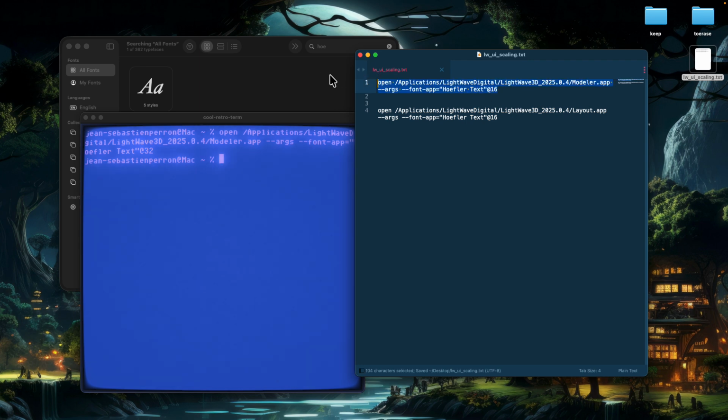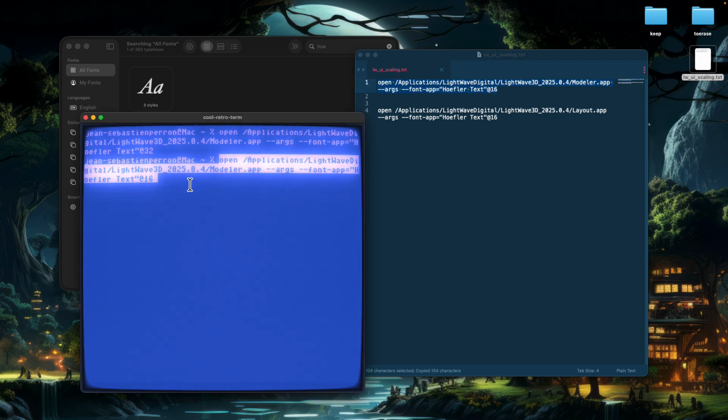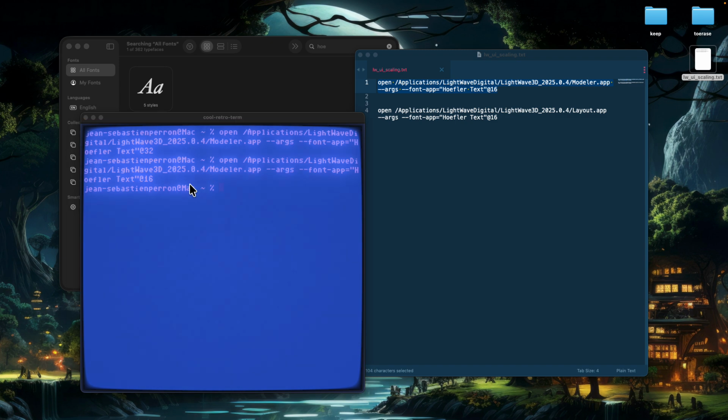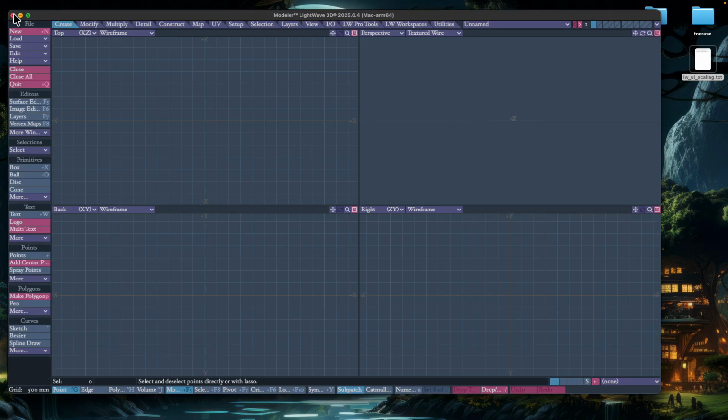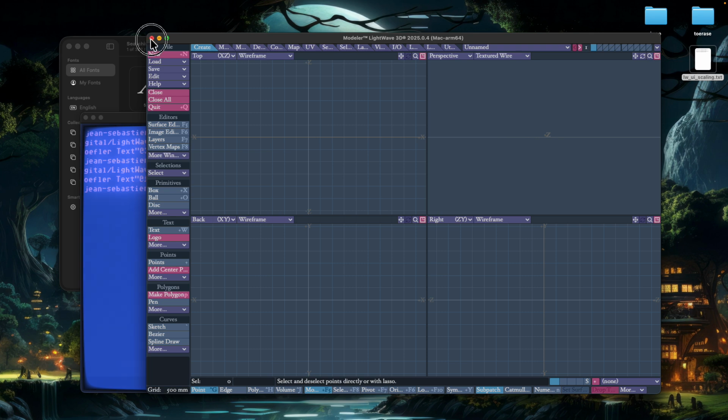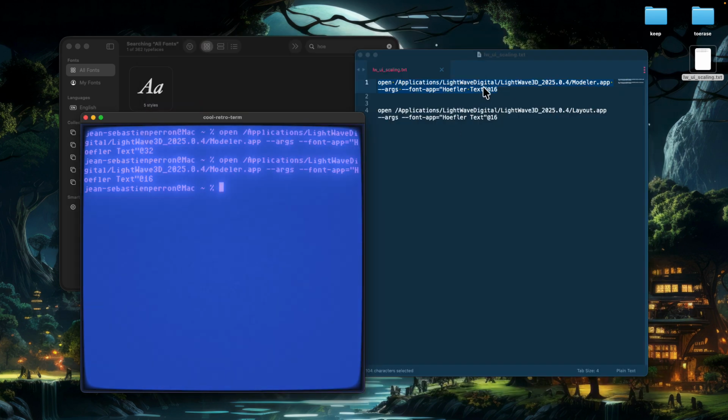And I'm going to test it again. I'm going to copy it here. Enter. So this is perfect for me. So you need to duplicate this command and replace modeler with layout. So we need both of them.